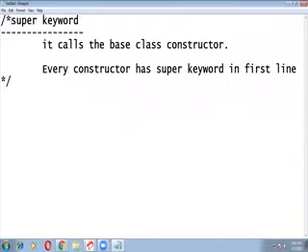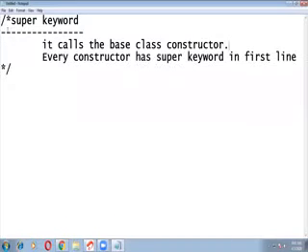By default it calls the base class constructor. When you write the super keyword explicitly, it should be in the first line. That is the rule. If you want to write the super keyword explicitly, what is the rule? It should be in the first line. That is another rule. Are you following?